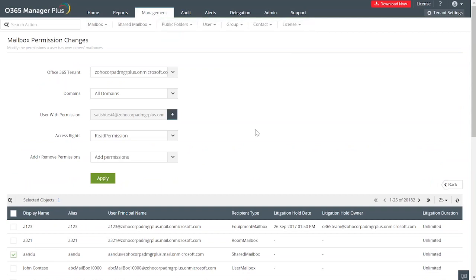So this is how you manage the permissions of your mailboxes, especially when it is a very important mailbox in your organization. You can even choose to change the permissions of your admin mailboxes even if you want to. So this is how you manage your mailboxes in your Office 365 environment.